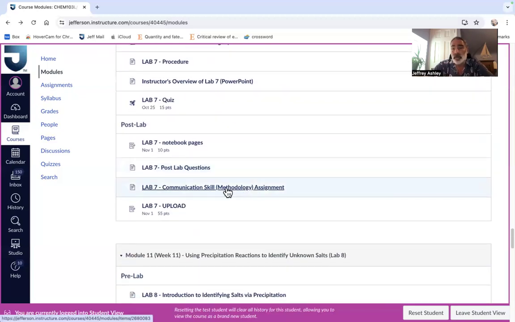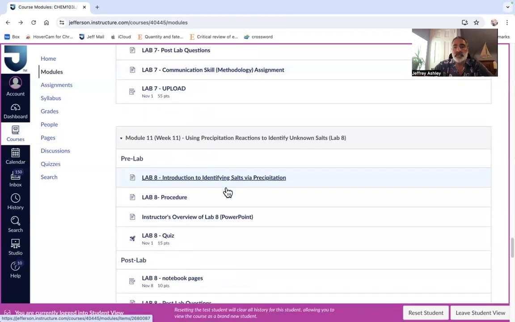Here we look at the methodology section, or methods and materials. So each week you're developing a certain communication skill that, if you put it all together, will form what we call a full lab report.